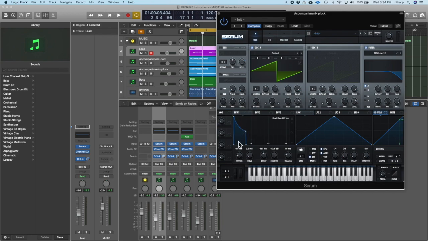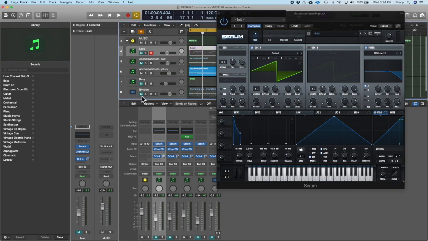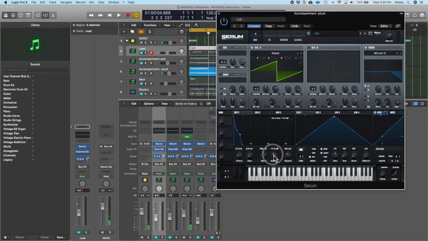So plucks will have a short attack. They'll have a fairly short decay, and you can get away with no sustain and just use the release, right? So let me go ahead and say, the decay is instant on this, but it's got a little bit of release. Give it a little delay. It's just a little bit. Hear that?